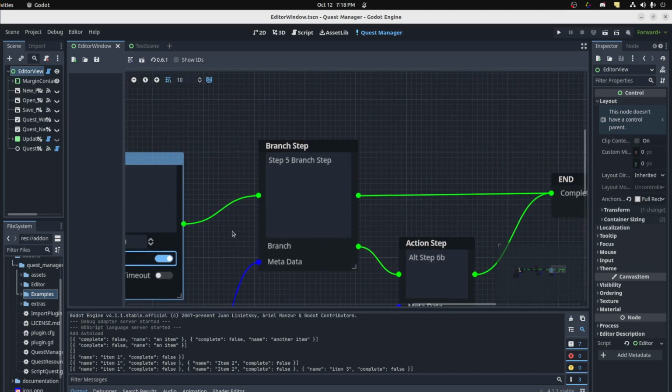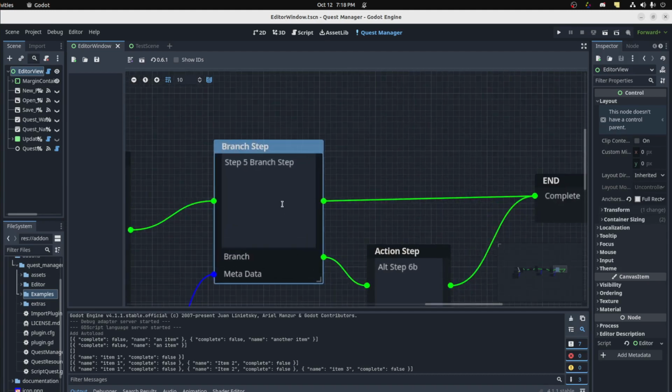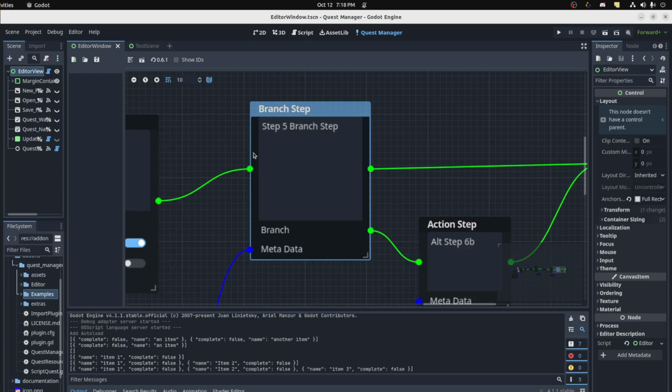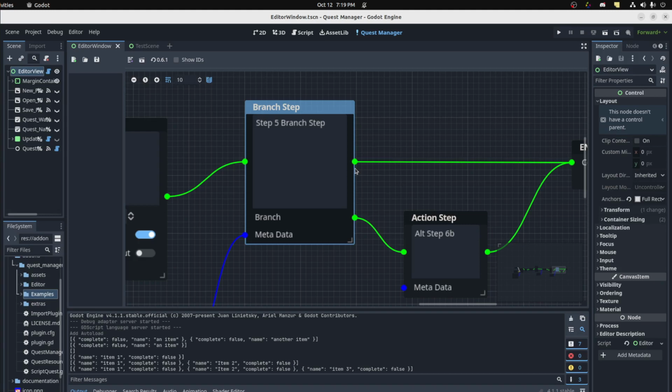Alright. Next one is a branch step. This is new for 6.0, or 0.6. Basically, you can in the quest manager have a function to tell it to branch or not. I had a whole bunch of checks here before, but I got rid of them to make it simpler. So now you just tell it to branch or not.